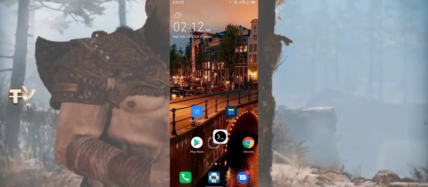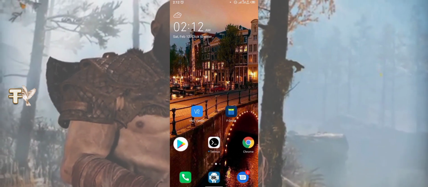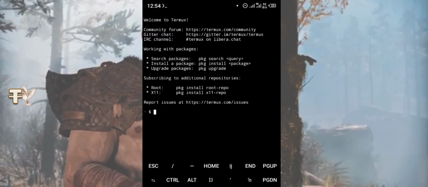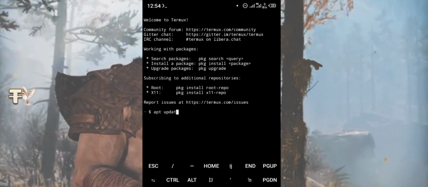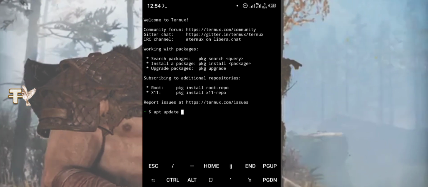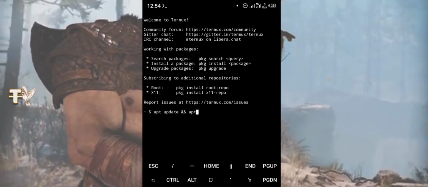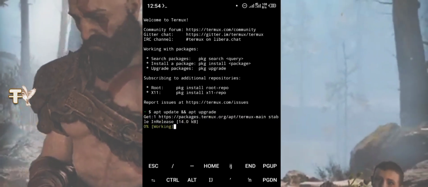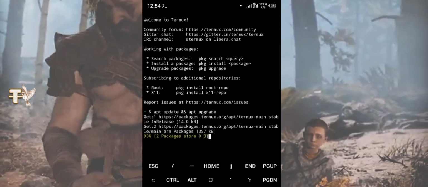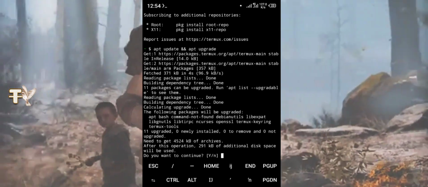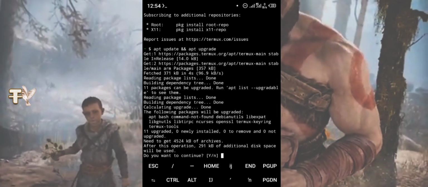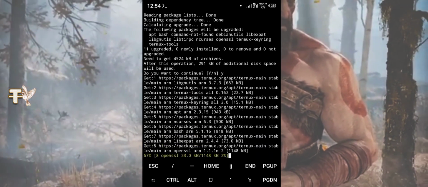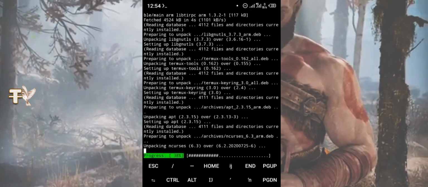Alright, so after installing Termux, the next thing we're going to do is launch the Termux application and begin the process of installing PyCharm. After launching your Termux, the first command you're going to type is apt update and apt upgrade. This command is used for updating and upgrading your Termux repositories. So you're going to type the command, click enter, and wait for your terminal to update and upgrade all its repositories.